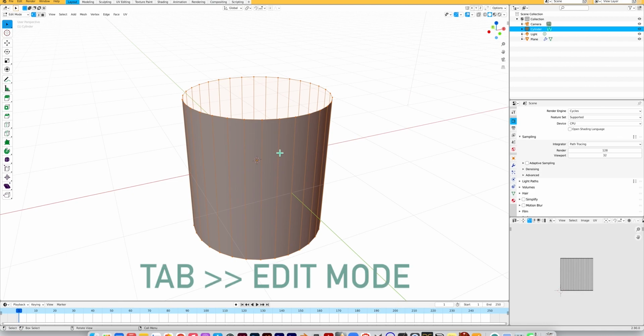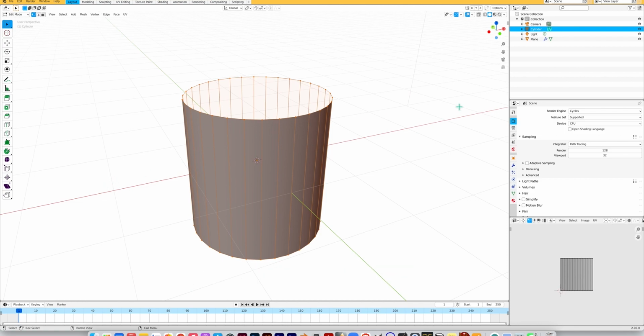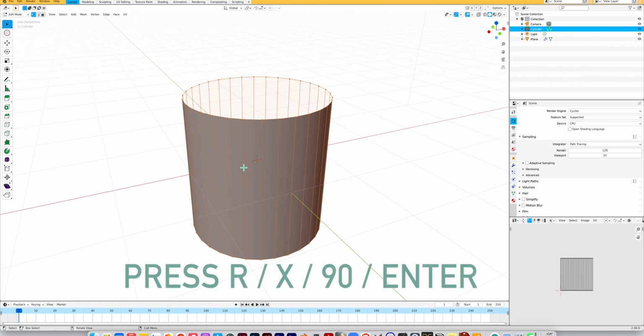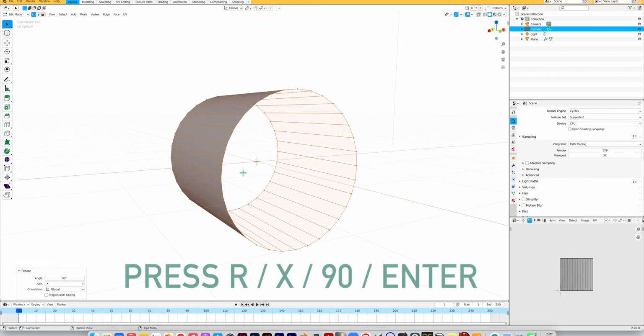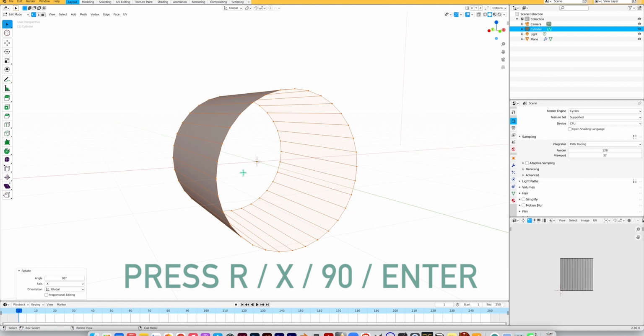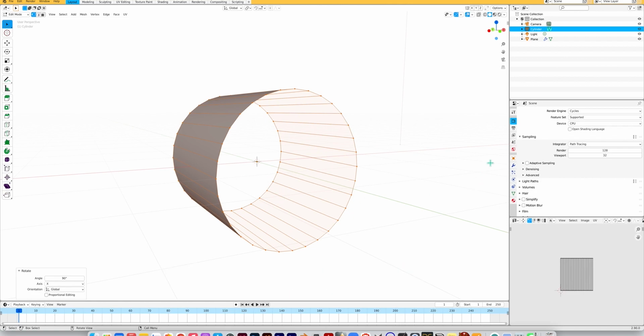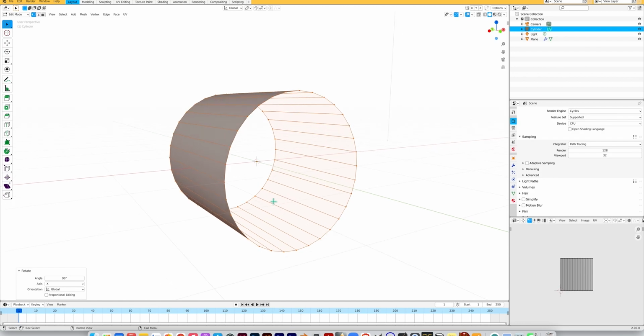So I'm going to tab into edit mode, and I want to rotate this so I can get it facing me. So I'm going to rotate it on the x-axis. So I'm going to hit R for rotate, and then right away hit X for the x-axis, and then I'm going to hit 90 for 90 degrees and hit enter. And that is how I was able to rotate that on the x-axis. So if you can imagine looking at the log holder from my perspective, that's the orientation I want.